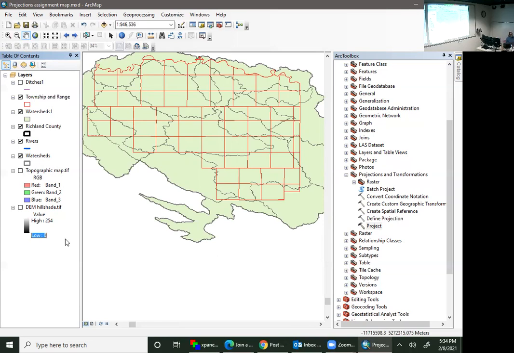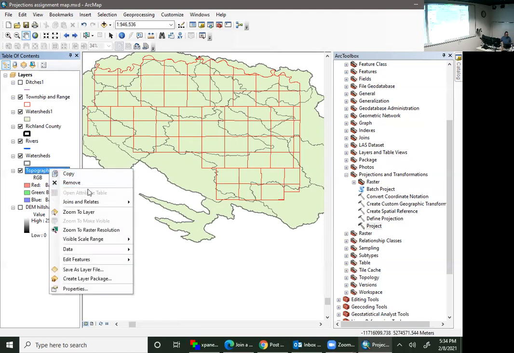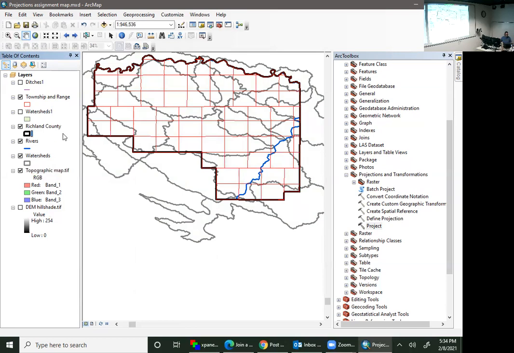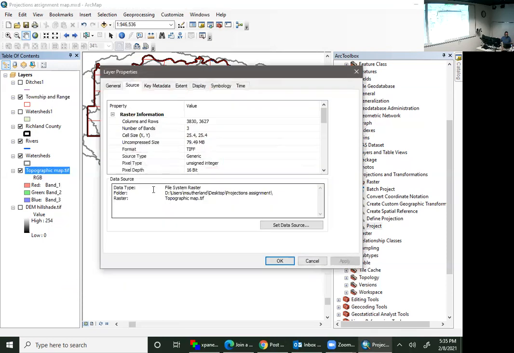Okay. So the DEM and the topographic map are the two rasters. I know we didn't do those. The topographic map, if I recall correctly, is undefined as the spatial reference. It is undefined. Good call. So it is define projection.